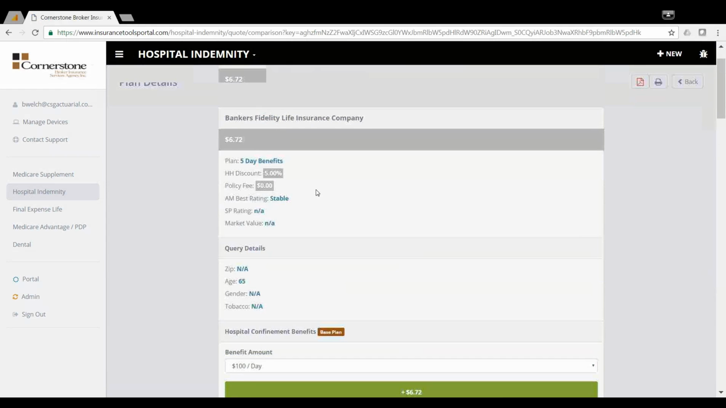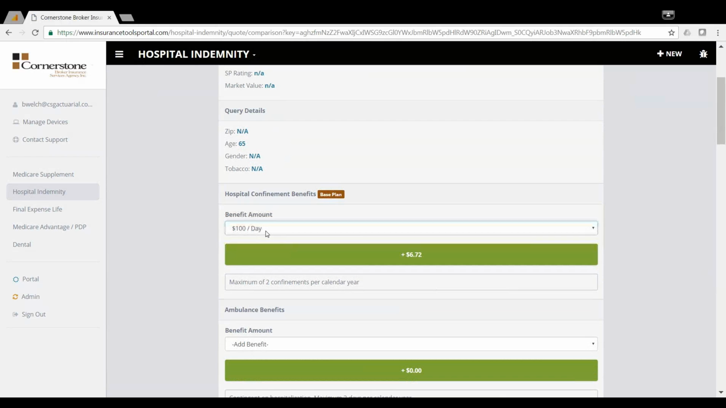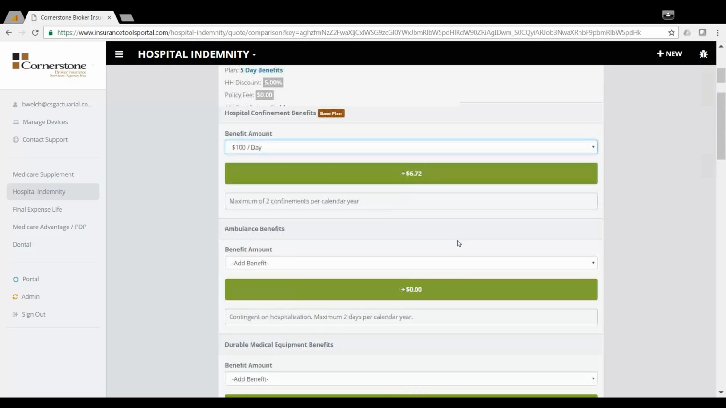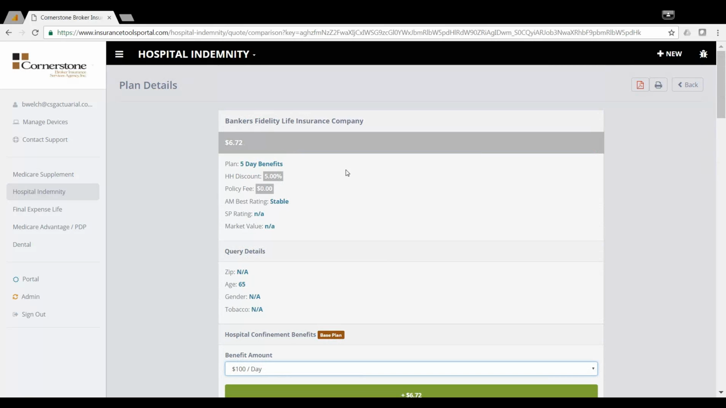So here's the base benefits. If I wanted to increase this benefit amount to say $300 a day, I can do so. If I wanted to add the ambulance benefit, I can do so. It'll begin to add that up for you, and the total will be at the top. And so it does all the math for you. It does the work for you. You just need to click and point to what type of benefits you want associated with these plans.